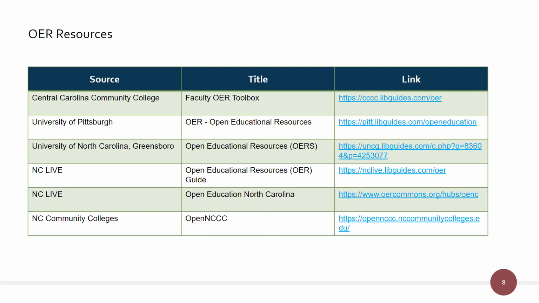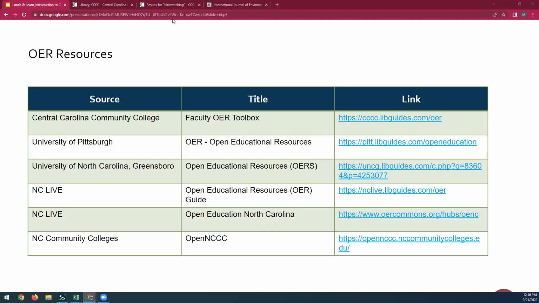So we have obviously the OER guide for CCCC. We haven't really updated that one in quite a bit, so I'm hoping that we'll go back through and update that pretty soon. And then you have the University of Pittsburgh, University of North Carolina, Greensboro. NC Live has 2 of them, and then Open NCCC. This one is from the community colleges of North Carolina. And I'm going to actually explore this one real quick with you, just so you kind of see what it looks like, and then we will go from there. All right.